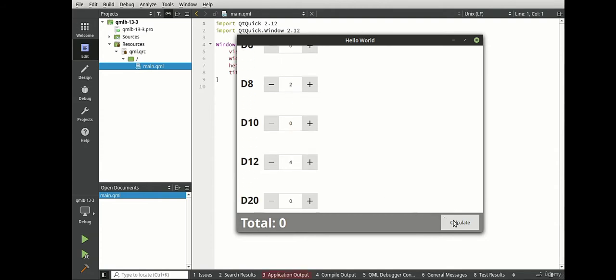Go ahead and calculate, and it's going to be 28. So it's going to roll the dice every time we hit calculate. Very, very cool. All right, so let's jump in here.